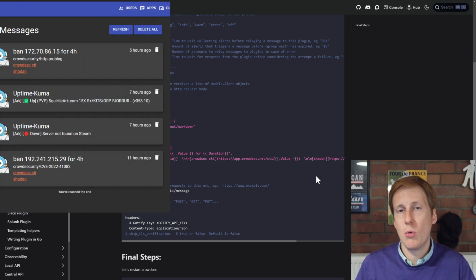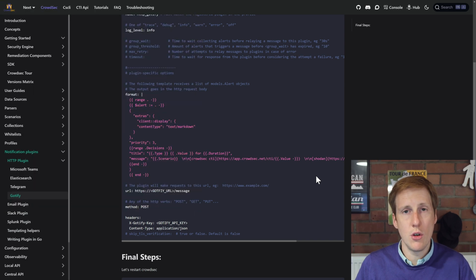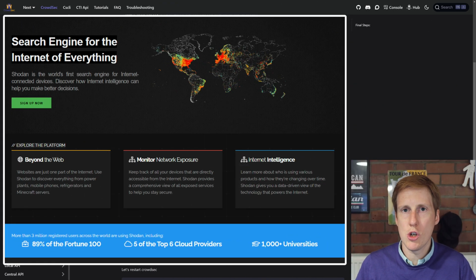I'll show you an example of what it will look like when we receive a message when I log into my live Gotify instance. Basically what it's going to do here is it will show you the IP address of the offender. It will show you what type of attack that they tried to mount. It will provide you with a link to CrowdSec Central Intelligence, and it will also give you a handy link to Shodan for the IP. If you don't know what Shodan is, go and check it out. I'll put a link in the description.